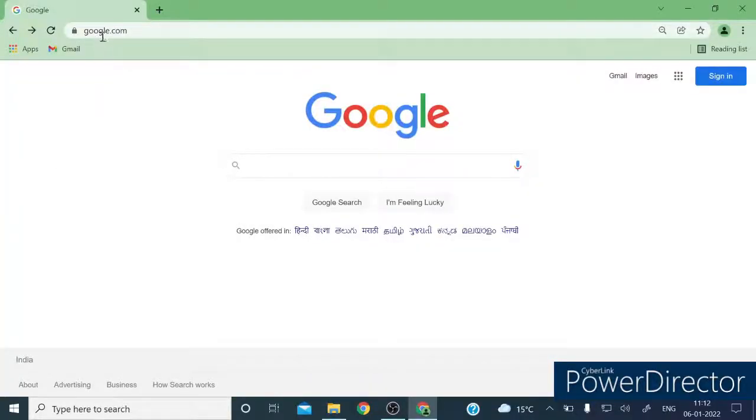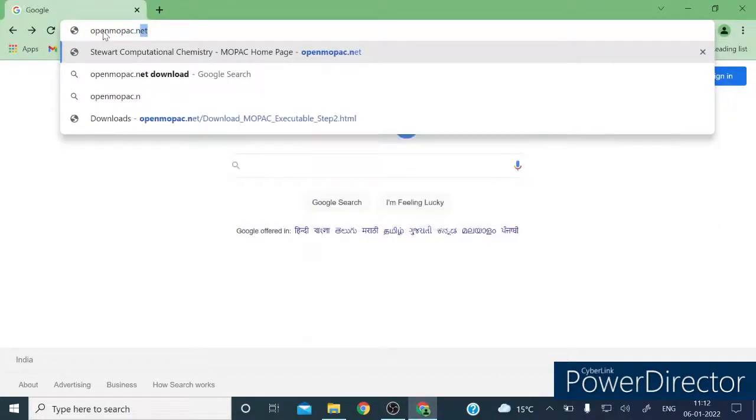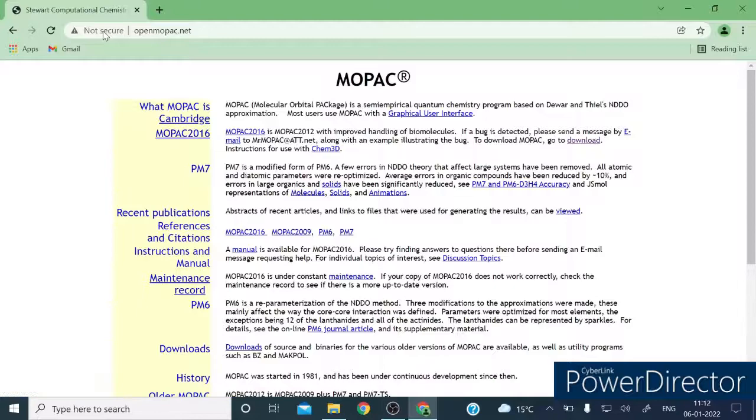So you need to open mopac.net in the browser window. This is the official website of MOPAC. The latest version of MOPAC is 2016. But before downloading or installing MOPAC 2016, you must ensure that you have a proper license key. This license is freely available for academic and research activity.